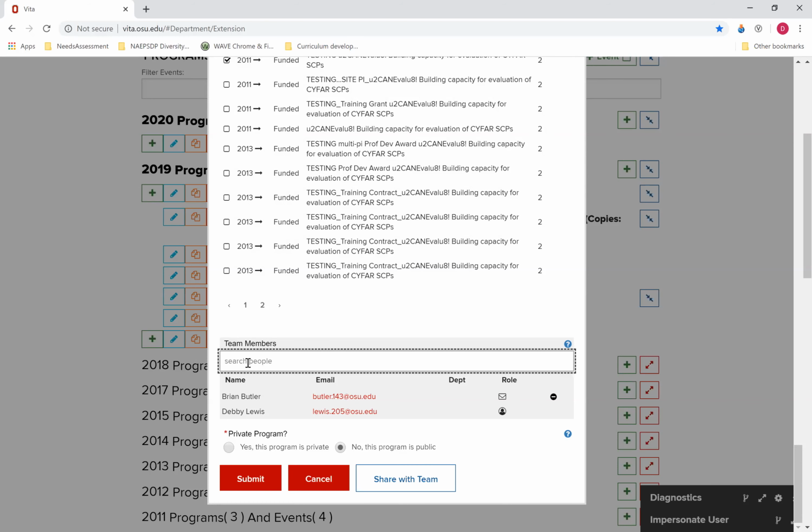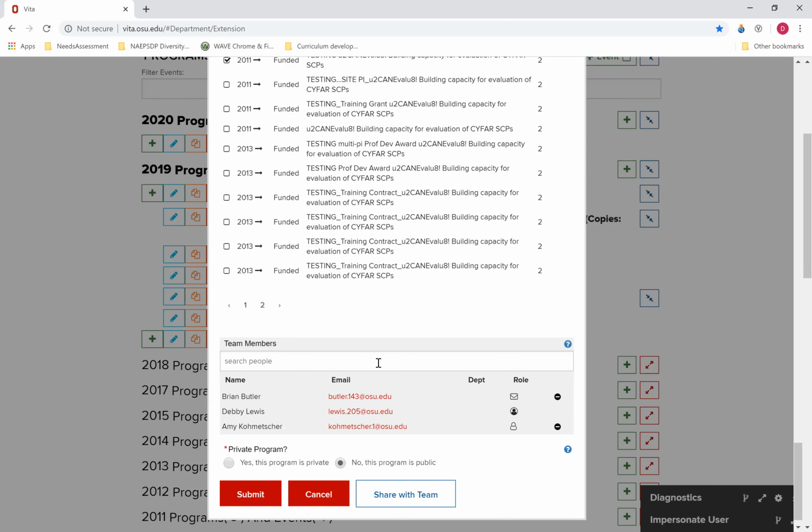program by typing in their name.number. Let me see if I can spell Amy's last name. Oh, look at that, I did. Awesome. So I just looked up Amy Comacher and added her to this program. So anyway, once I click on save for this program, it will add this program into Amy's profile.